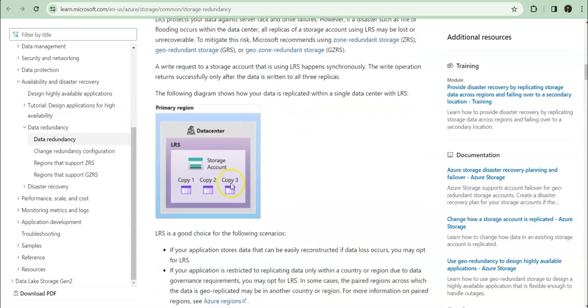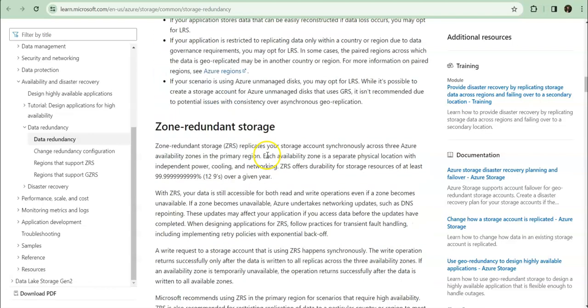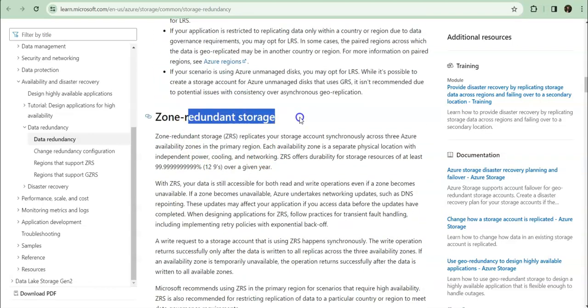Also signified by this diagram right here in the documentation, we can see that we have one data center inside one primary region and we have 3 copies of the data. Now coming to the zone redundant storage, this is again only limited to the primary region. It will not replicate my data into any secondary location.